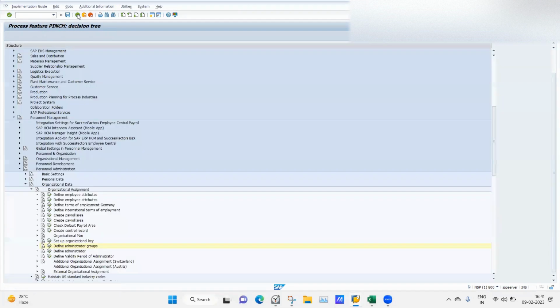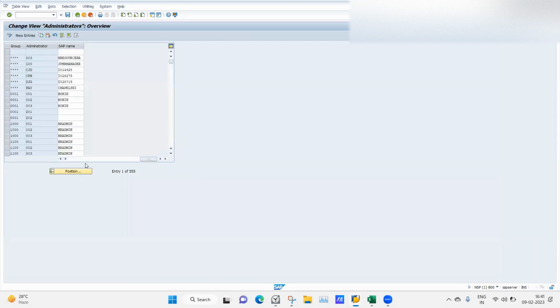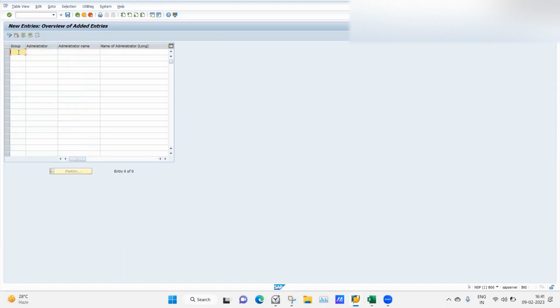Now after I have defined the administrator group, I will be defining my administrator. In this, I can click on new entry, and I can define the administrator for my Ghaziabad location as well as the Faridabad location. I have to also give the sequence number to them. So 002. I am defining 3 administrators for the Ghaziabad location and 2 administrators for the Faridabad location.